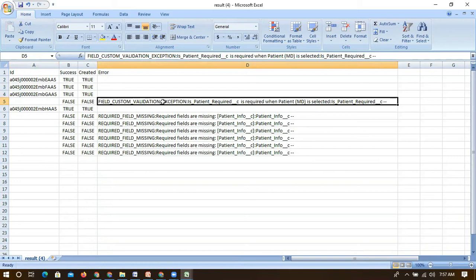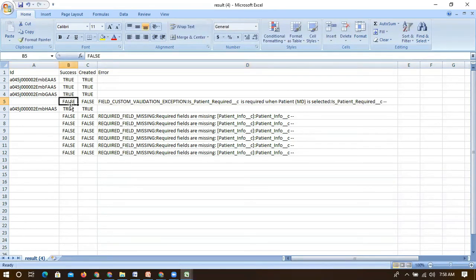Okay, so this is blank. What is it saying? It is saying custom validation. Is patient required? When patient master detail is selected, we have given one validation, so it is firing that validation. It is showing that it should be true, but we have given false. So that is why it is not picking up this record, and it is throwing an error.